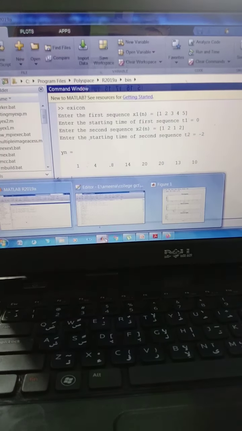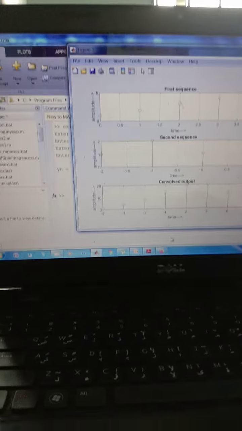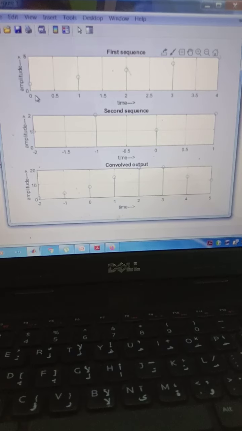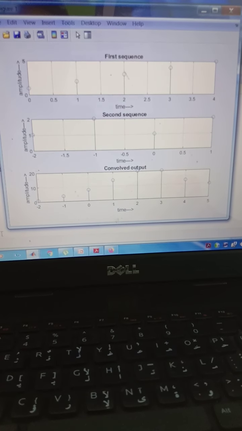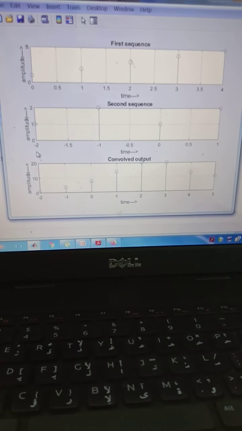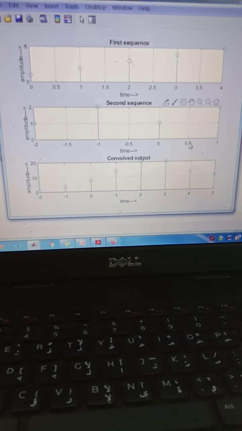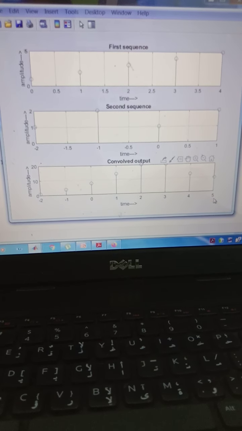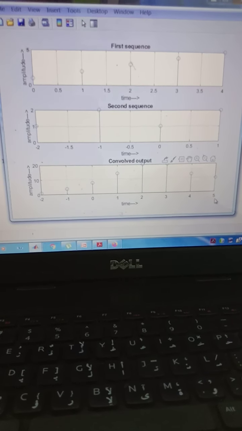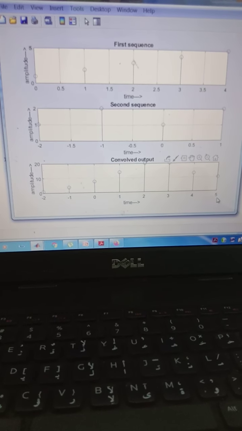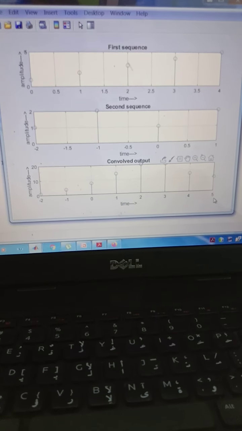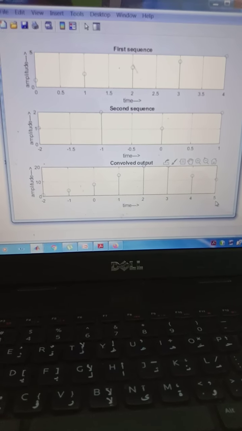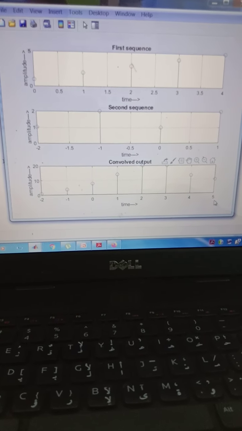Now if I want to see the graph, here I have got this graph. For the first sequence, I have plotted 0, 1, 2, 3, 4. The second sequence starts from minus 2, minus 1, 0, 1. Similarly, the convolved output is from minus 2 to 5, as we saw in the previous steps. You can also check your answers by performing the graphical representation or the tabulation method. I think you have understood how to write the program for linear convolution. Thank you.